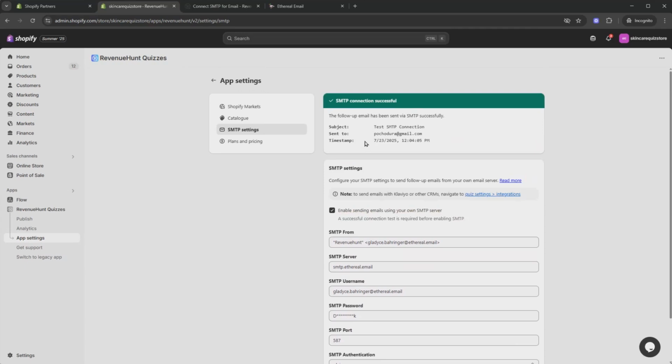If the test is successful, all emails to respondents and admins will now be sent from your own email server.